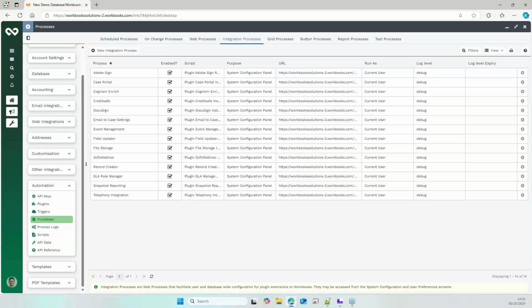Right, integration. Now, this is an odd one. It takes a little bit of explaining, because this creates a web portal, sometimes referred to as an iframe, so that you can configure a third-party app that is linked to in workbooks. Again, we've got some ones here, things like the case portal, CreditSafe, DocuSign, event management, field updater.